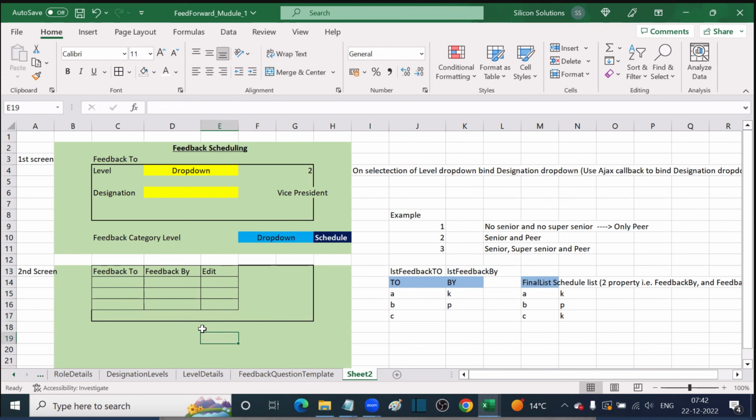If I tell you about the whole project's maximum complexity, in this screen you will get logical complexity, and these dropdown bindings, cascading dropdown and all. When you learn Ajax, you can easily come to know how to do it. So that's not a big deal. On selection of one dropdown, how to bind the other dropdown, that is easy, no problem. I will teach you also after this.